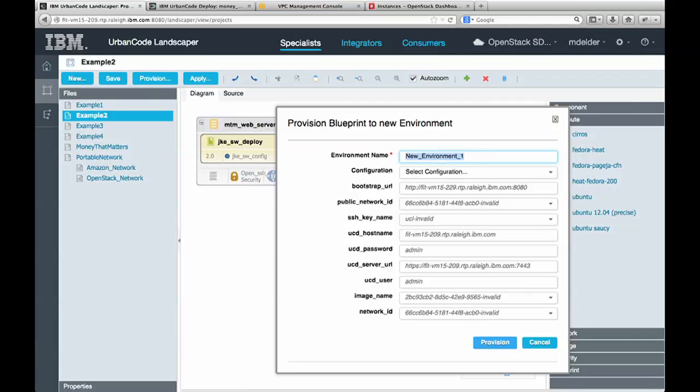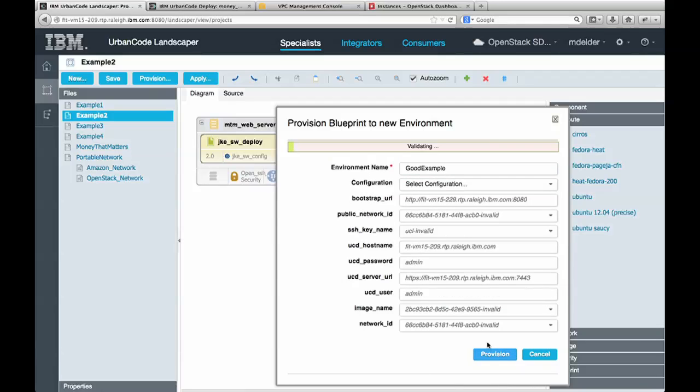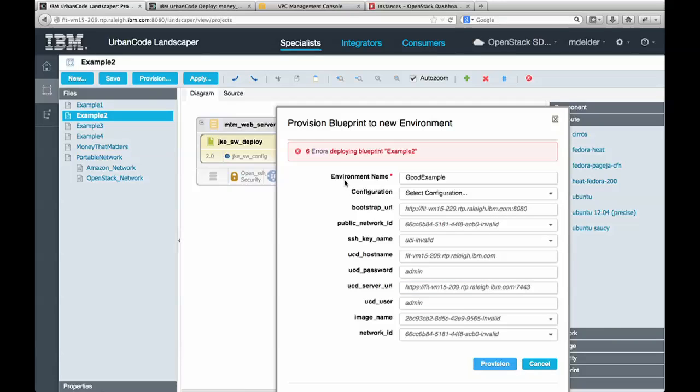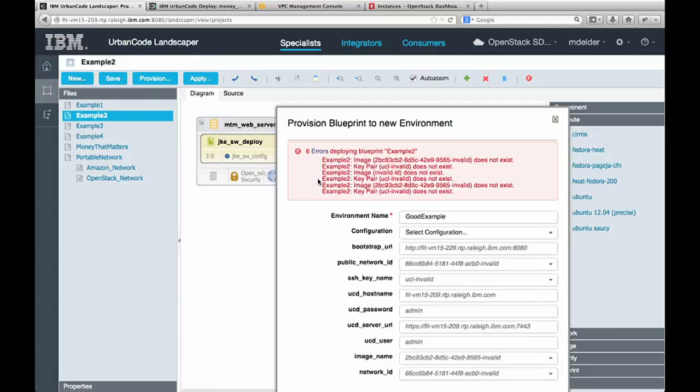So this should be a pretty good example. So we'll label it as such, and we'll click on provision. And so what's going to happen now is it'll actually do validation. Uh-oh, looks like I have a problem. So if I look, it's shown me all of the places in that template where a reference was invalid.